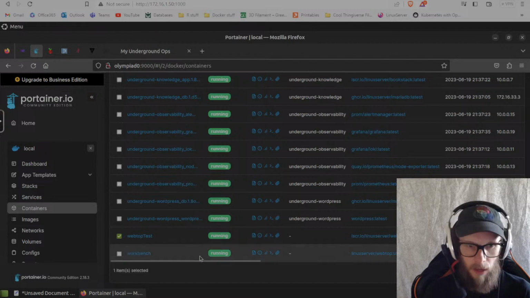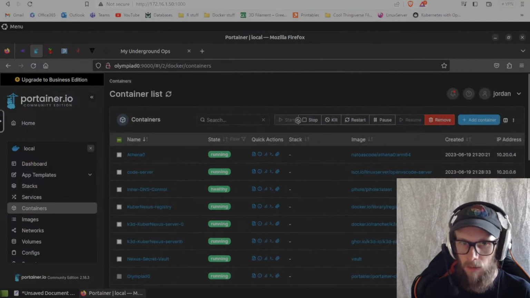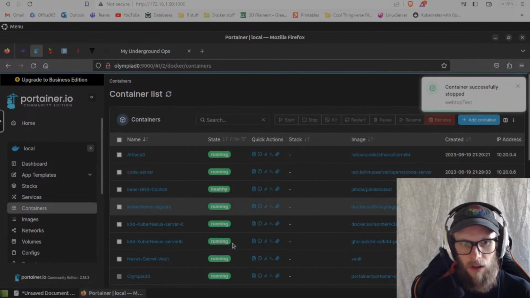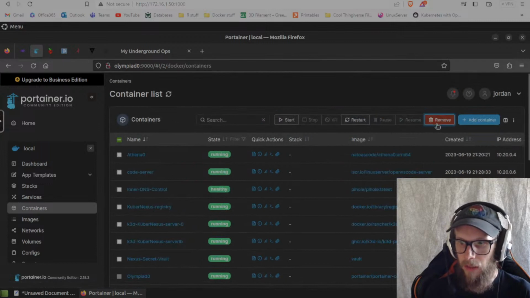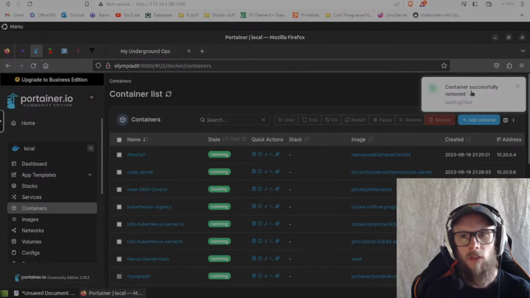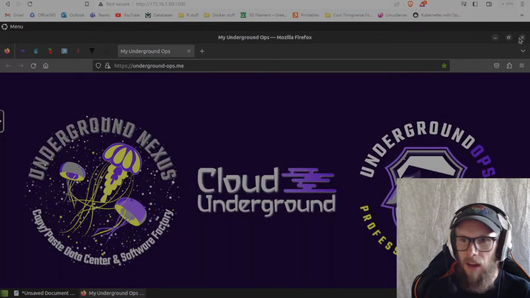I'm going to go ahead and stop this test again since we don't need it. Sometimes it takes a moment to stop these containers, and then I'm going to go ahead and remove it too because I don't need it around. I just wanted to show you all how that worked. So those are a couple of different methods for creating new containers in an Underground Nexus instance. So I hope that helps out.